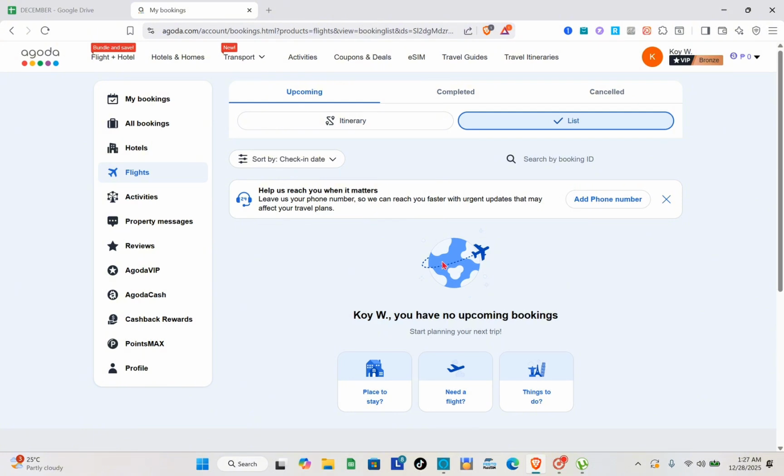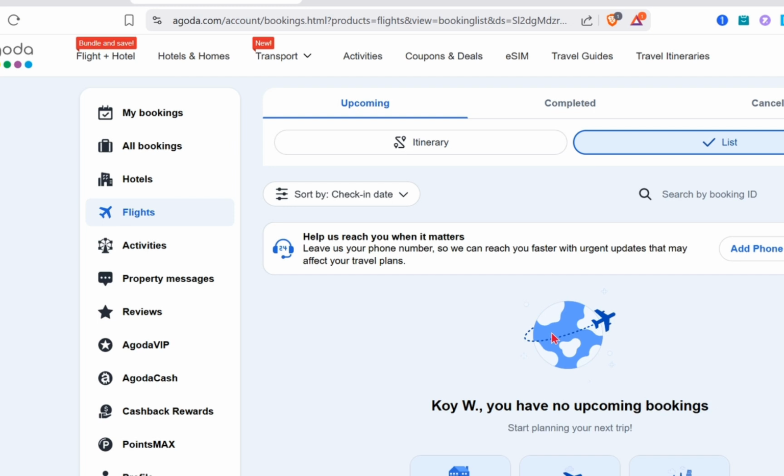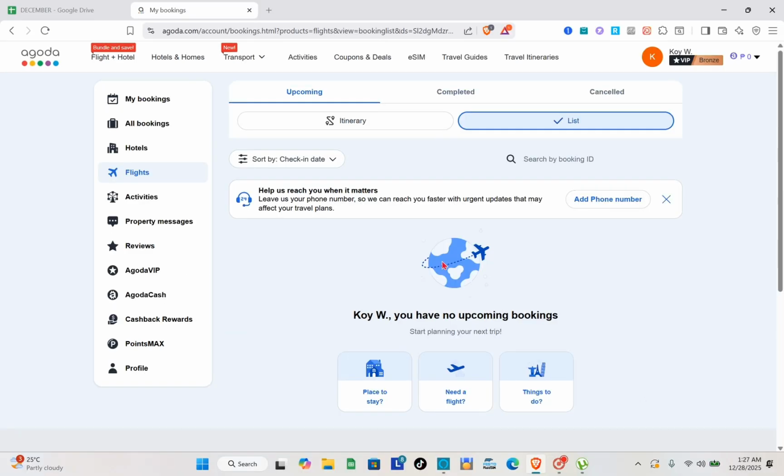Okay, so next, just look for the options like change flight, modify booking, or rebook. So Agoda will show you if the airline allows changes and any associated fees. Some low cost or non-refundable tickets may not allow rebooking.